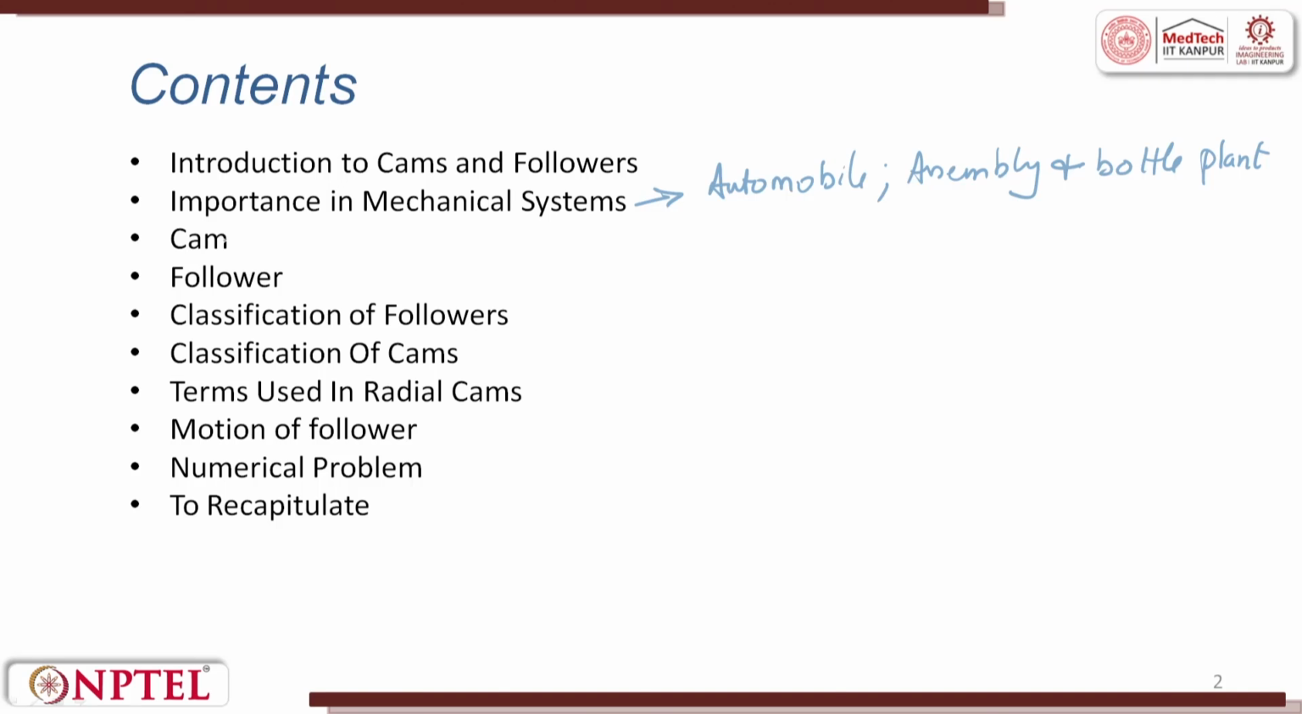Next, we will see CAM and follower. In CAM, there are different types of CAM, then different types of follower. What are all the terminologies used in a radial CAM? Then we will try to see motions of follower, numerical problems, 1 or 2 we will see, and finally, we will try to have a recap.